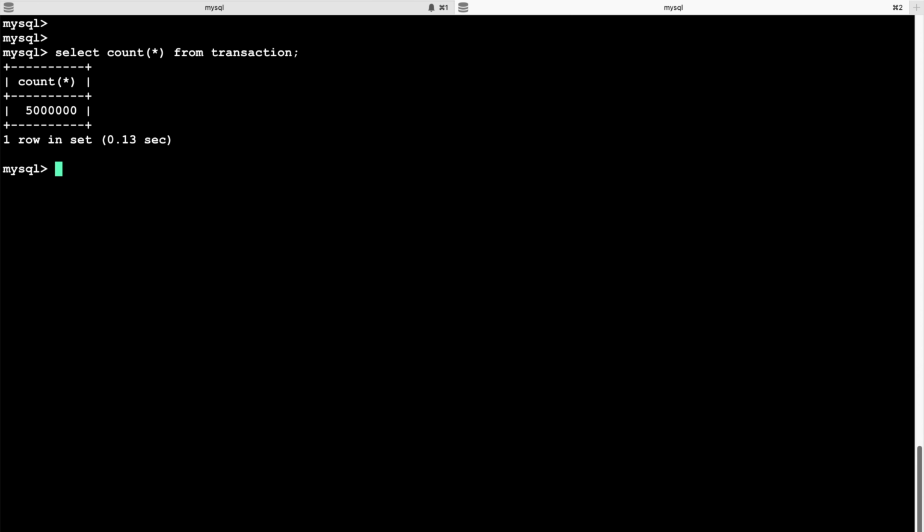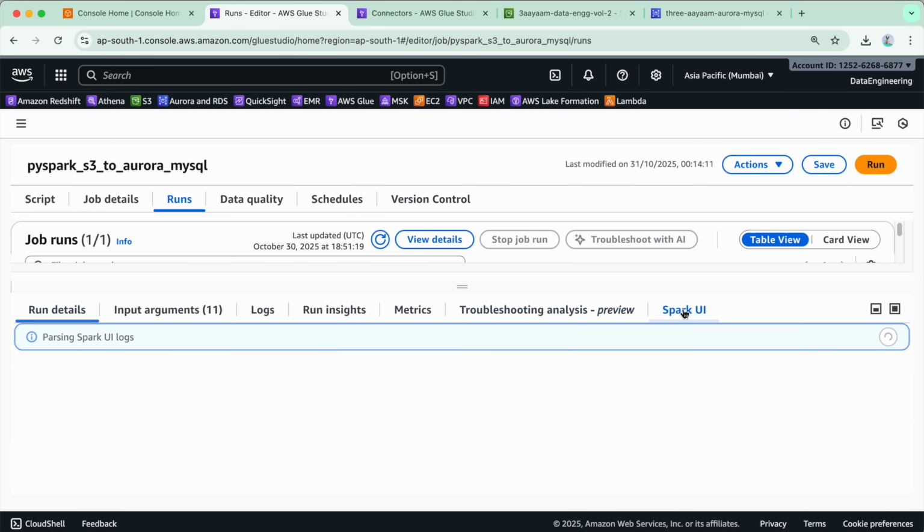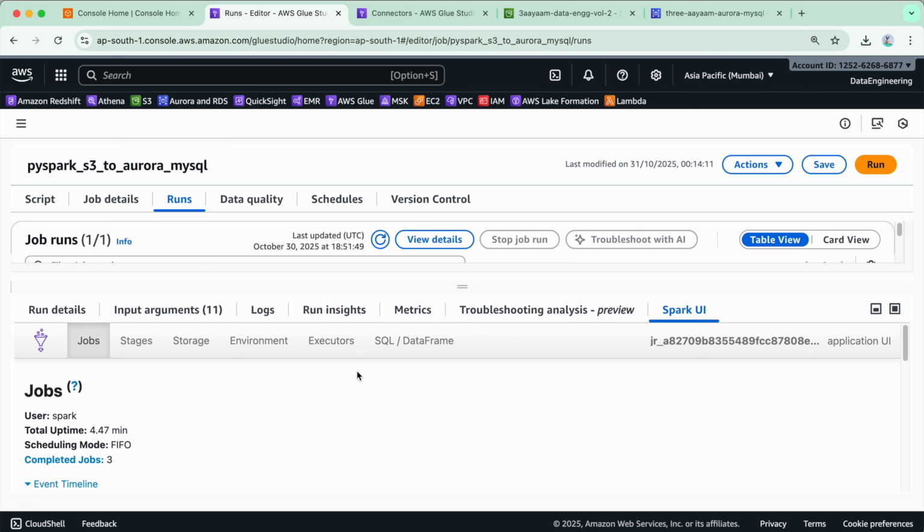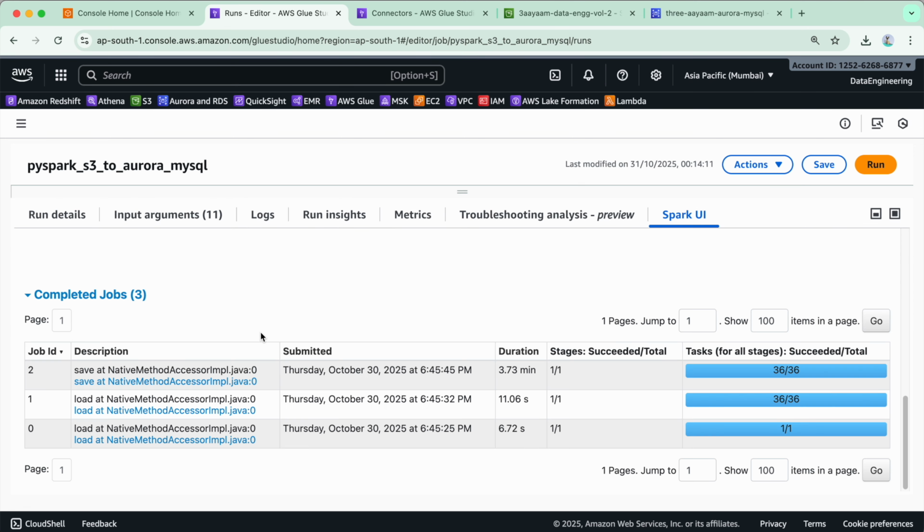Let's look at the number of records in the transaction table. We have 5 million records. So the job loaded all the records. Okay, now I just wanted to take a look at Spark UI and show you how different it is from the Glue API script. We have this load add native. This is for the infer schema. That's why the number of tasks is only 1. Then it is actually reading the file with 36 tasks, and then it is writing to the MySQL table.